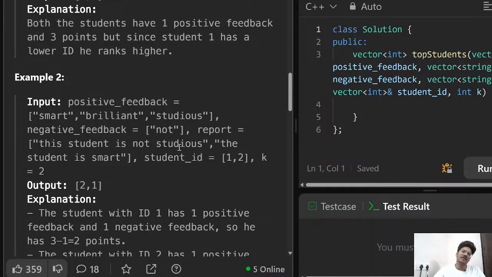So we understand the problem. We simply check the report value. If the word is present in the positive feedback, we add 3. If the word is present in the negative feedback, we decrement by 1. So how will we do this? Run the loop for both.